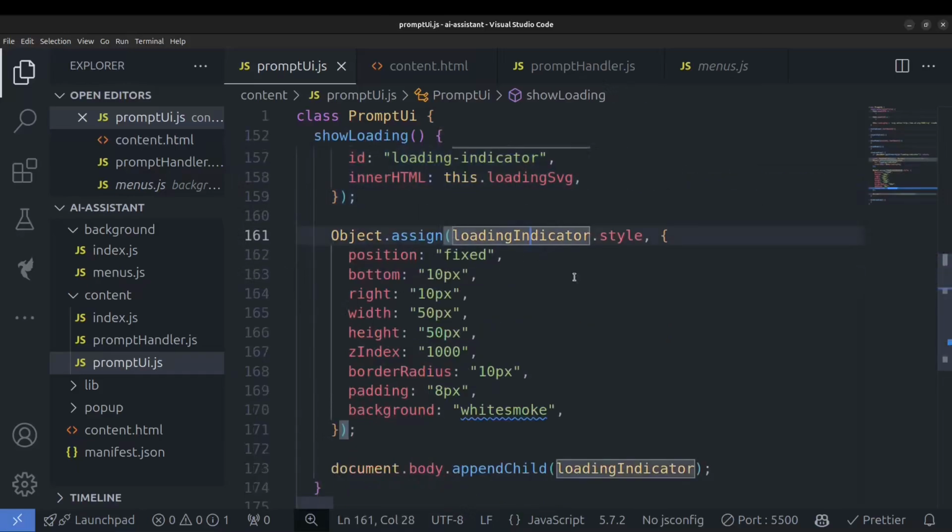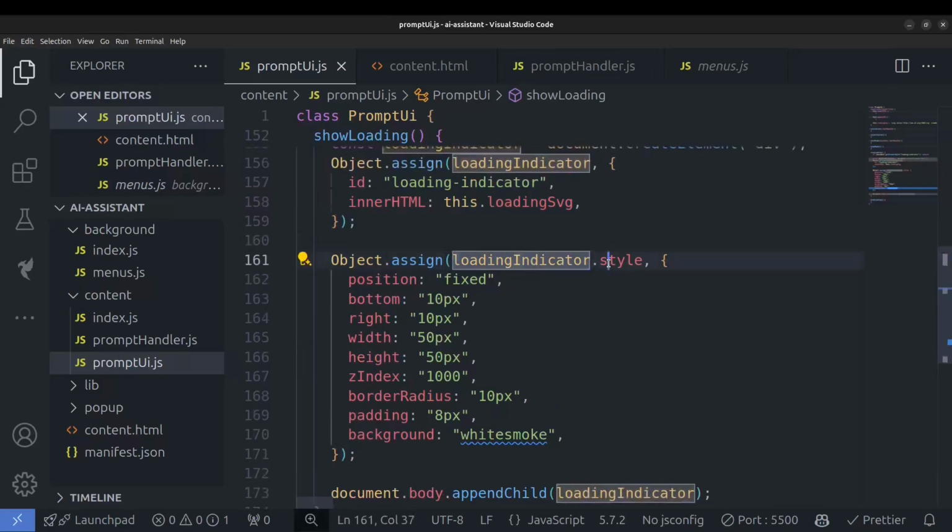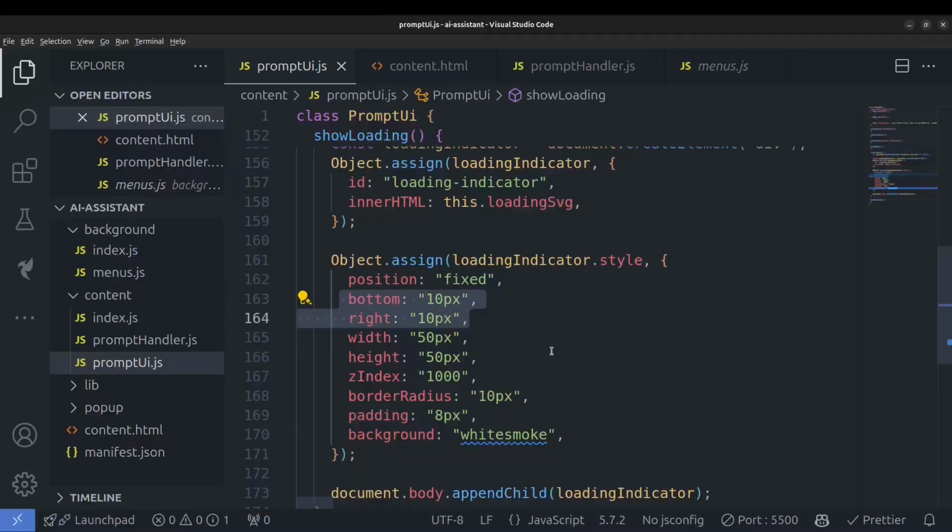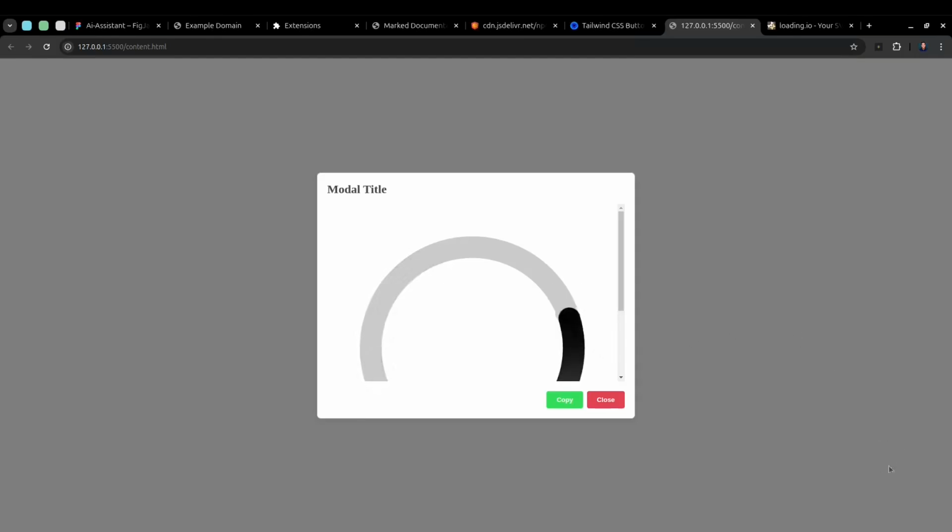We did the same thing with loadingIndicator.style, which is an object, and we also added some properties. Let's say we make it position fixed, and from the bottom is 10 pixels. That means it should be exactly right here. That's why I have added bottom 10 pixels and right 10 pixels, so that it goes over here, bottom and right, and gives a margin of 10 pixels from the right and from the bottom.